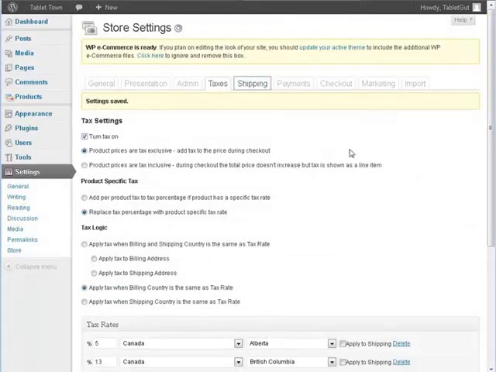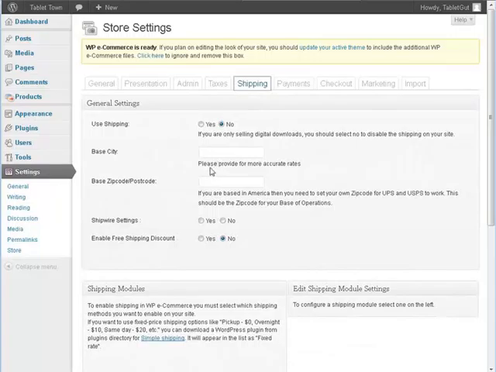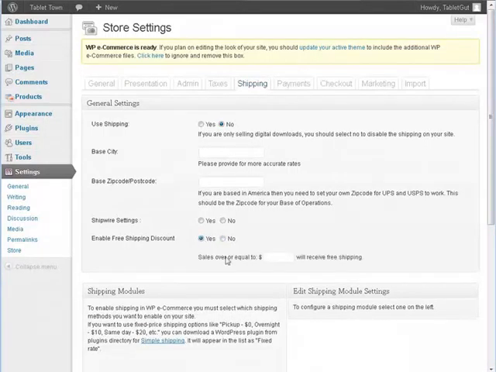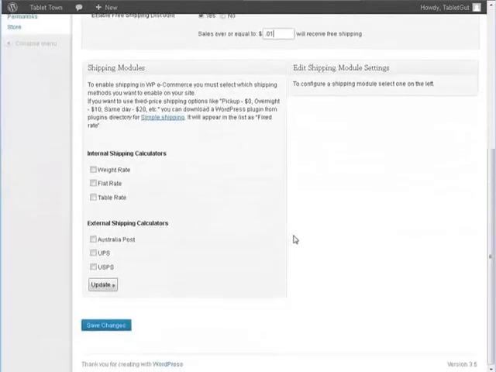Now, shipping, we are going to enable free shipping. And then we're going to put this at 0.01. Make sure okay. And then that's all we need to do here.